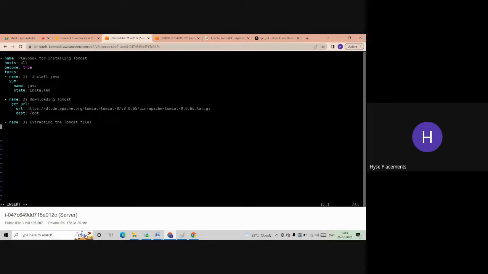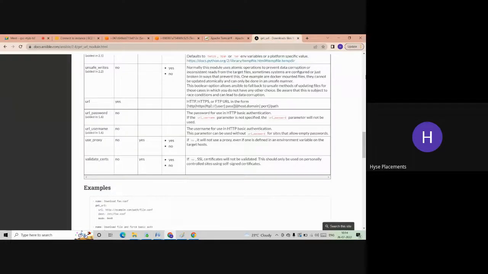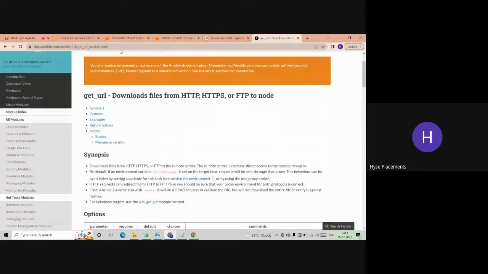Okay. From the zipped version, we have to extract the actual version. So we have to unzip and we have to untar. Okay. How to untar? We don't know which module needs to be used. What you have to do? You have to use Google.